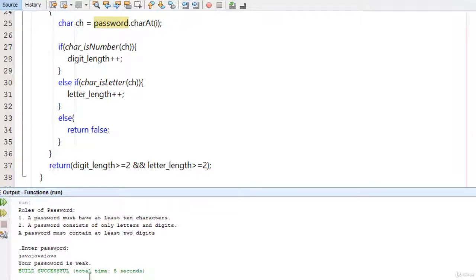So now if I run this program and enter the password Java three times, you can see the password is weak, because we have 12 characters but we don't have any number in this password. I run this program once again and type Java and enter the number 25 like this, and I press enter. You will see the password is strong. I run this program once again and type some random password here, and now if I press enter, you can see your password is strong. I hope you understand how this program is working.